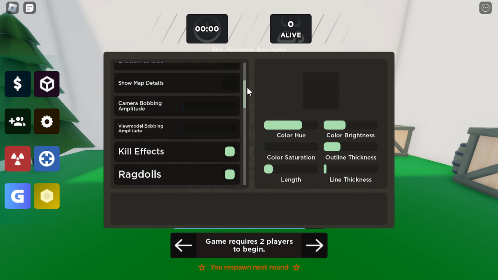So as for stuff like camera bobbing, the view model bobbing, I have that all the way down because that can affect your aim. Well, from what I've seen, you're bobbing when you're walking, you're bobbing with just your view model in general when you walk, almost like how Minecraft has view bobbing. So I like to have both those straight down for overall better gameplay and more smoothness.